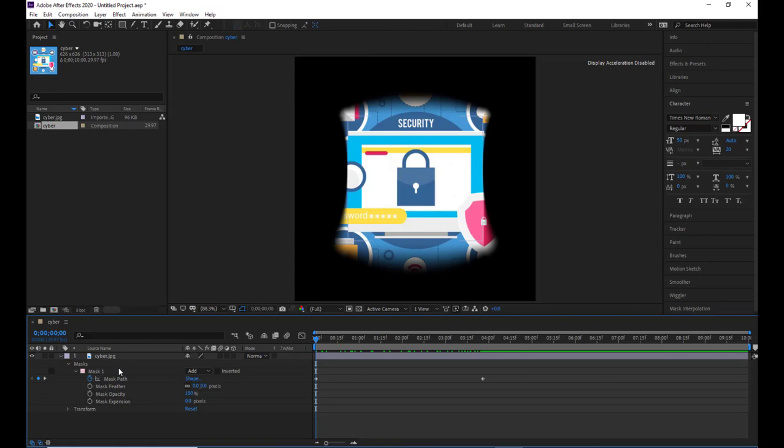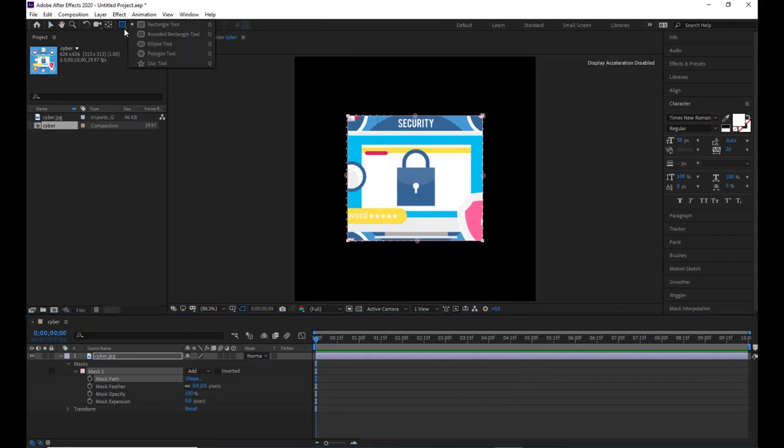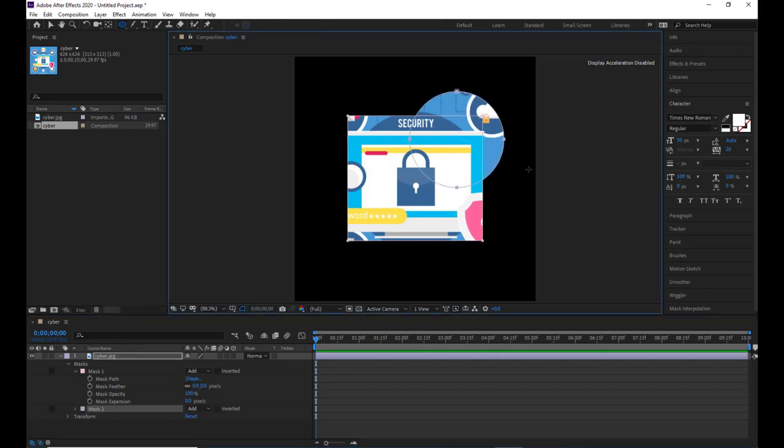Anyway, let's just show you how to create basically another mask within this mask. I'm going to just turn this off to delete the keyframes. What if I created another mask? Make sure that this layer is selected, and I'm going to just draw another mask. You see here, we are going to have another mask.